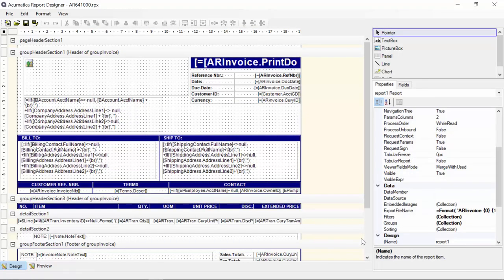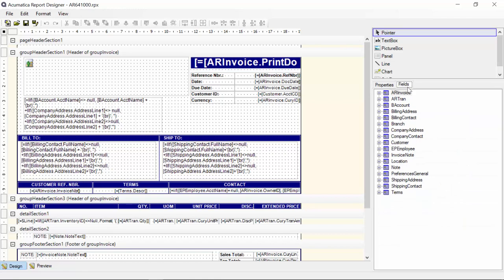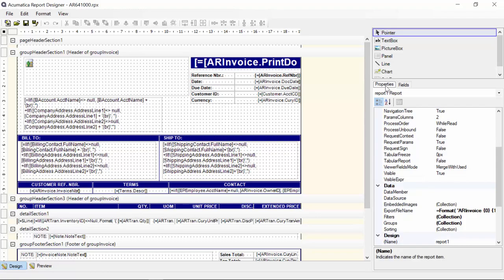Using this desktop utility, I can navigate over to the Fields tab. Once my schema is defined, I can drag and drop values into the header, detail, or footer sections of my report. Within each field, I can also define the properties, which change the design and appearance of my report.